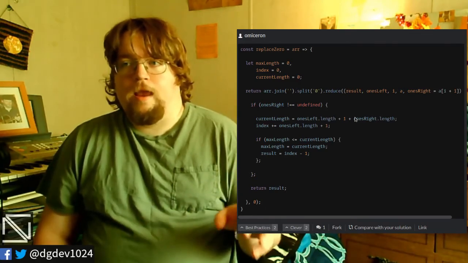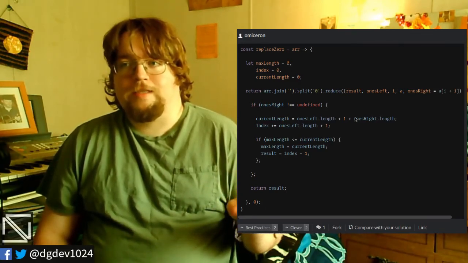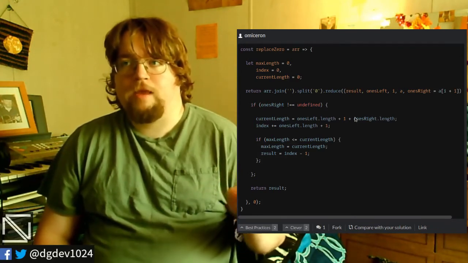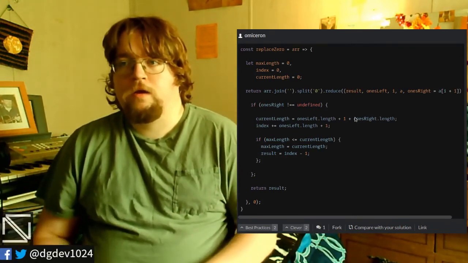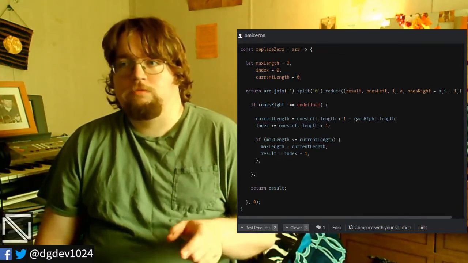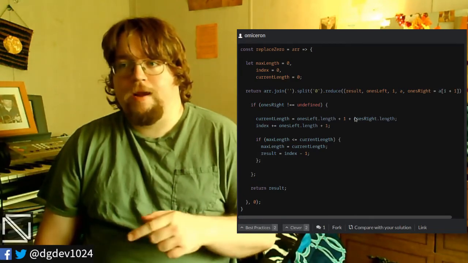And then if this maximum length is less than or equal to the current length, we keep track of the maximum length up at the top of the function here. We set that to the current length, and then we set a result, which is our accumulator, to the index that we set above, -1.